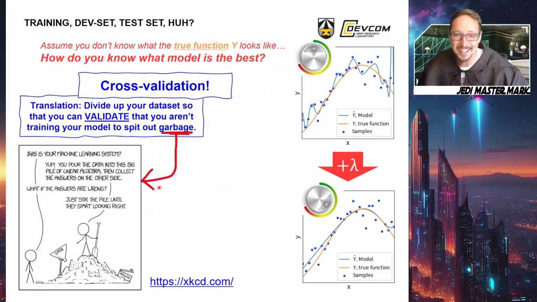And yes, this kind of elicits this cartoon. Again, great website, xkcd.com. All sorts of witty takes on different science topics. This is your machine learning system. Yep, you pour data into this big pile of linear algebra, then collect the answers on the other side. What if the answers are wrong? Just stir the pile until they start looking right.